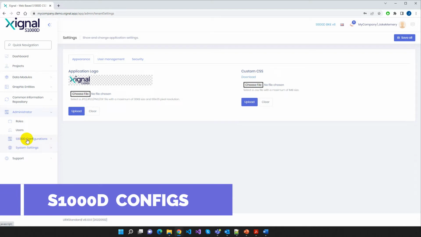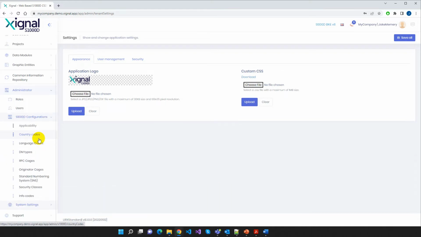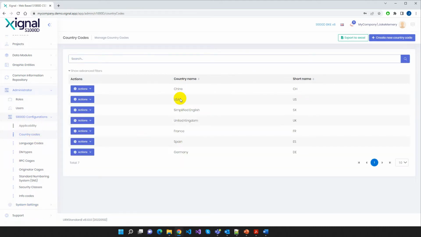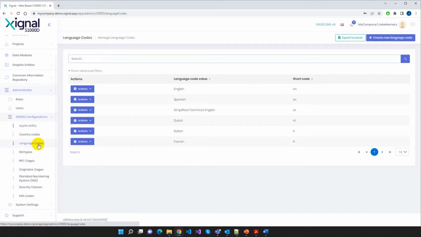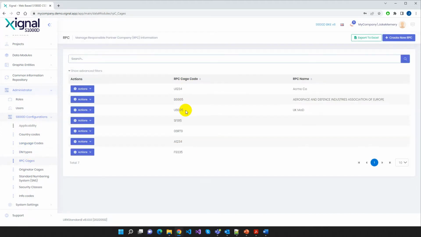Okay, so the S1000D configurations. So these are system level kind of repositories for certain pieces of information that we need for S1000D data modules. So for example, if I click on country codes, you can see that we've got a bunch of country codes in here. S1000D data modules require country codes, language codes, RPC cage codes, which are responsible partner company cage codes, and originator cage codes. So all of these pages here are literally just repositories for those codes.